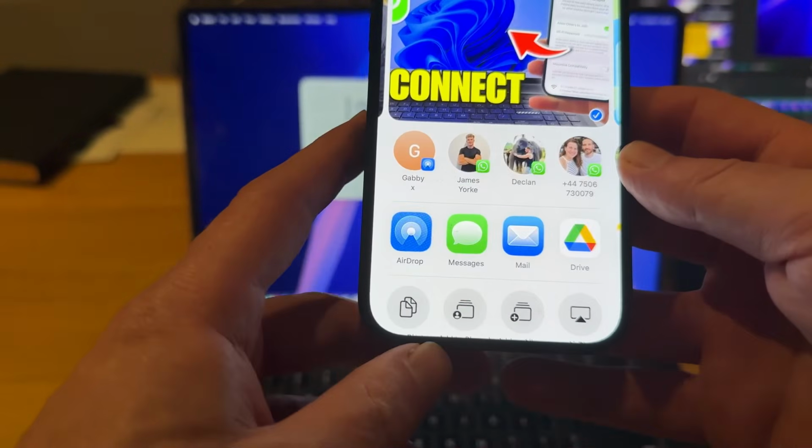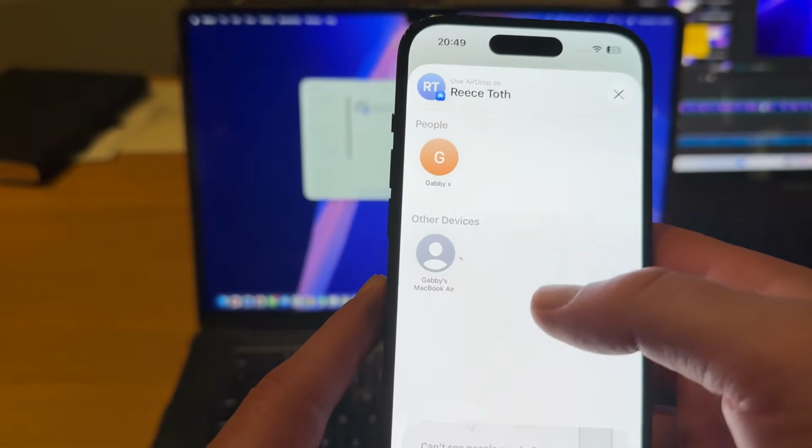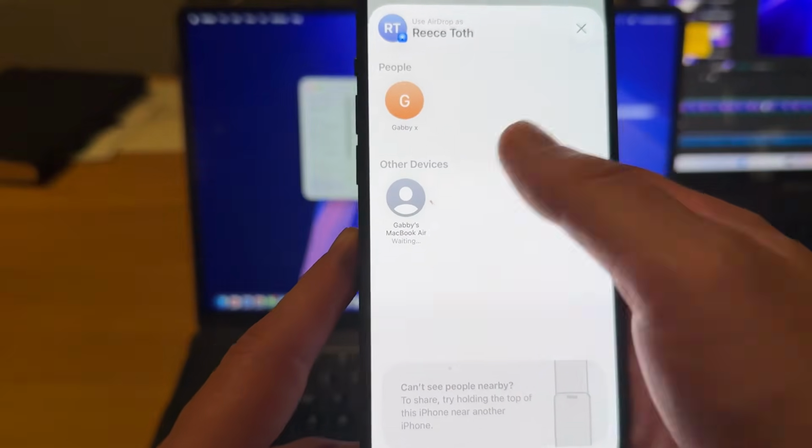Once you've done this, you should be able to go and select the file you want to AirDrop, click on the share icon in the bottom left hand side and select AirDrop, and you should now be able to see your Mac computer from the list. So I'm just going to click on my MacBook like so.